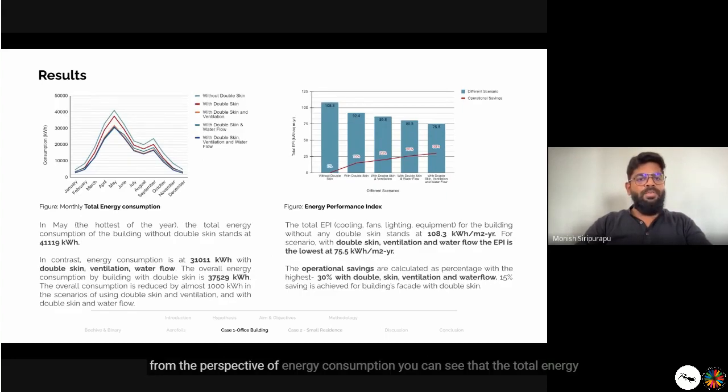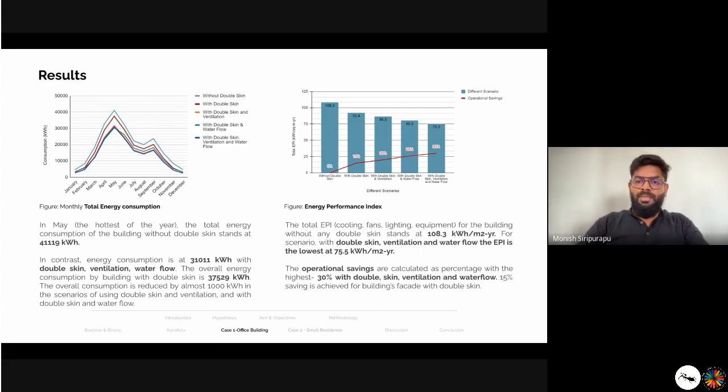From the perspective of energy consumption, you can see that the total energy consumption of the building is roughly about 41,120 kilowatt hours annually. In contrast, when we combine it with double skin, ventilation, and water flow, we were able to reduce it by approximately 30% in the EPI, which means the energy consumption is roughly about 31,000 kilowatt hours. So that is the savings that we're getting when we are using it with double skin, ventilation, and water flow.